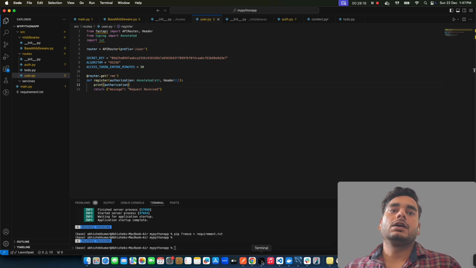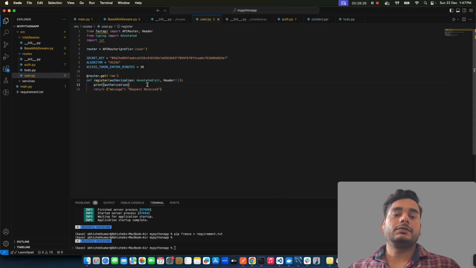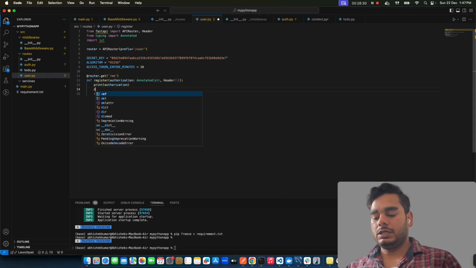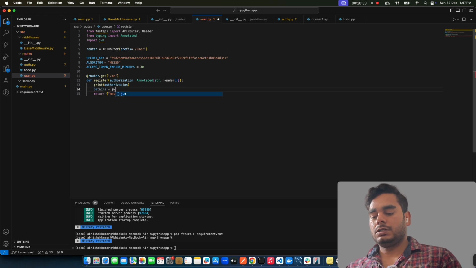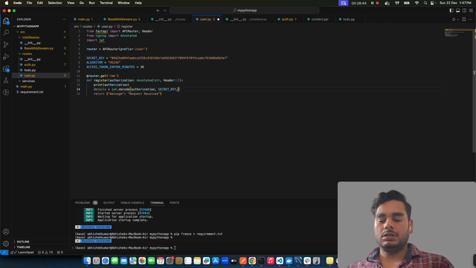So we got the token. I think it should have been printed over here. You see the token is coming. Now we have to validate, we have to decode the token. So what we can do is details equals jwt.decode. Now you put the token authorization, then you put the secret key, and then you put the algorithms. Okay, like this algorithm.